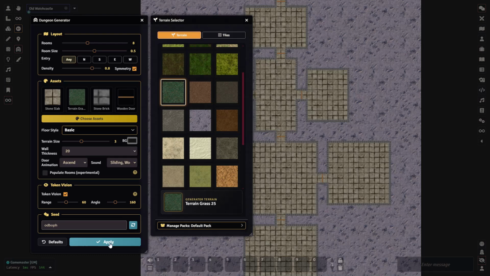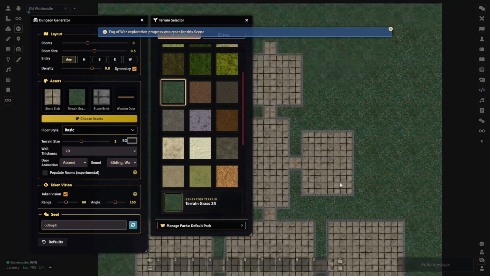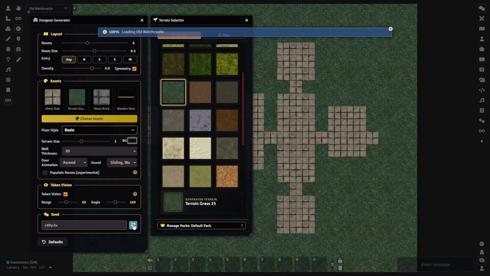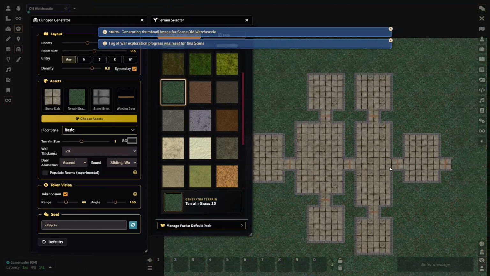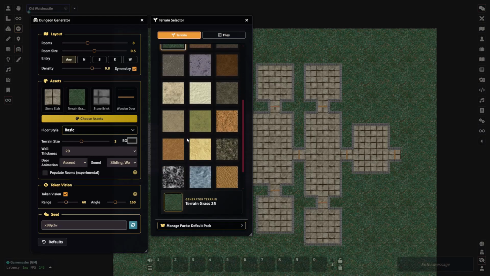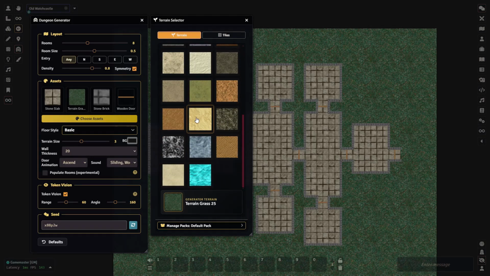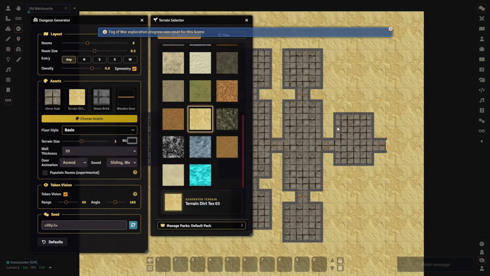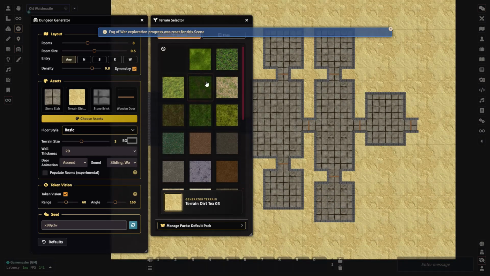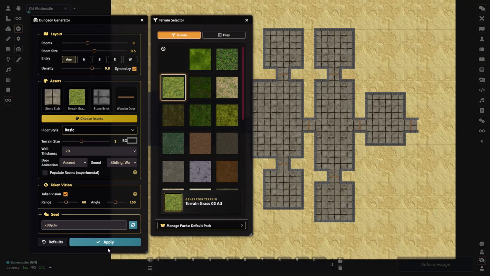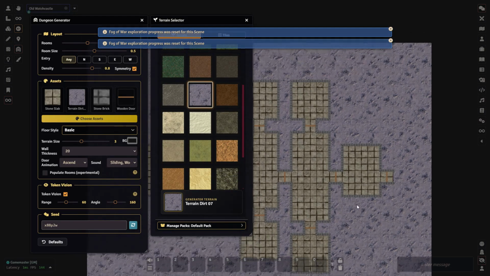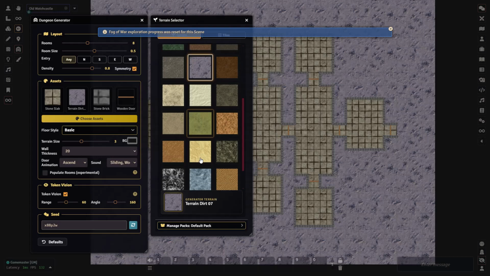And of course, if you press here and apply, it only changes the terrain, but the dungeon itself remains the same. If you press here, it regenerates the entire dungeon with the new terrain. I added a lot of them, so you have a lot of variety to pick from. For example, here you can do some kind of desert map. We have some more common ones like these. These ones to me seem like a moon or something.